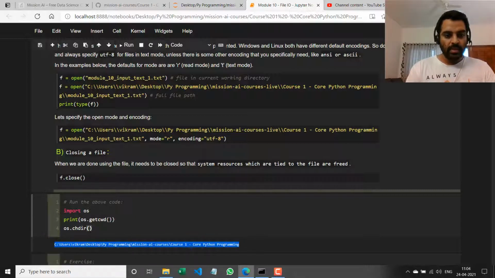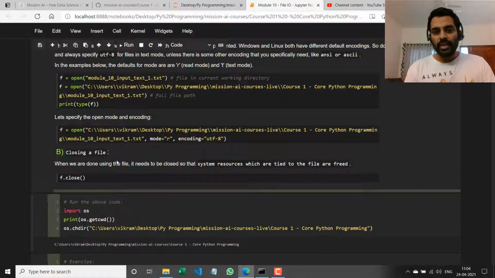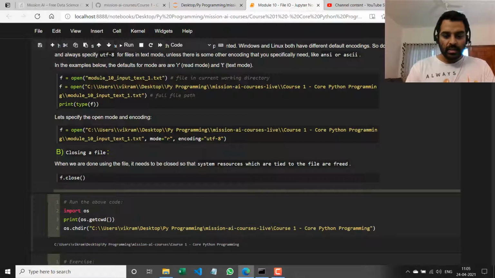I want to change it to my current working directory, and the reason it's different is because I had recorded module 9 just before this, where we had looked at the OS module and we played around with it and we changed these values, right? And remember, I always have to pass double backslash here while specifying the path for Windows, right? And this is like string escaping, right? So double backslash corresponds to one eventual backslash.